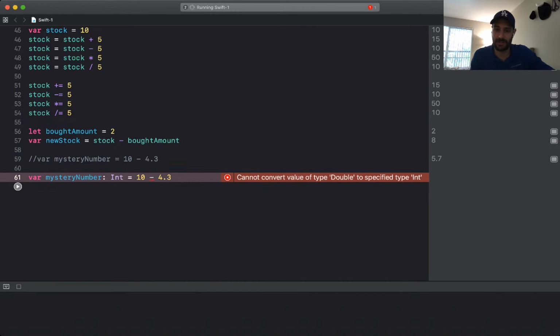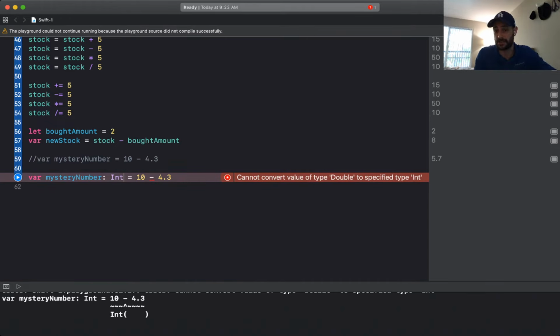It says cannot convert value of type double to specified type int, because Swift is type safe. It's not guessing what you want here. It's just letting you know, dude, I need more information to actually do something with that, because you're just trying to subtract this double value from my integer, and you declare you want an integer. I don't know how you want to round that value later on, so please let me know.